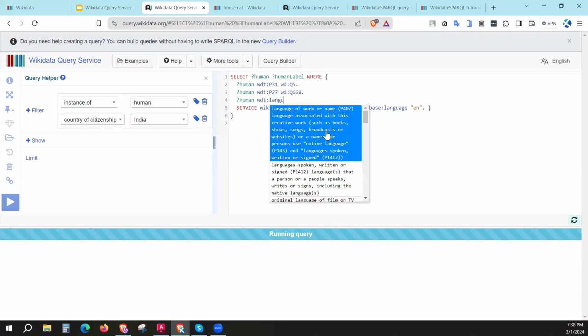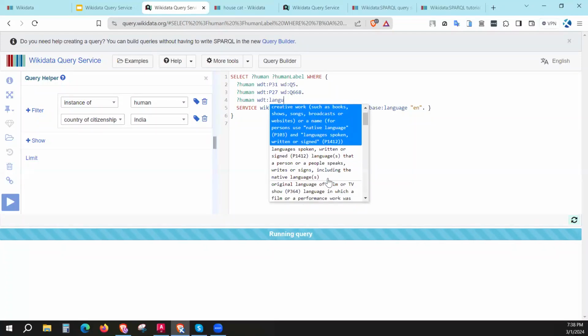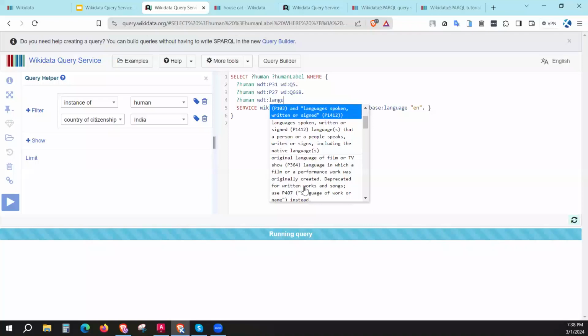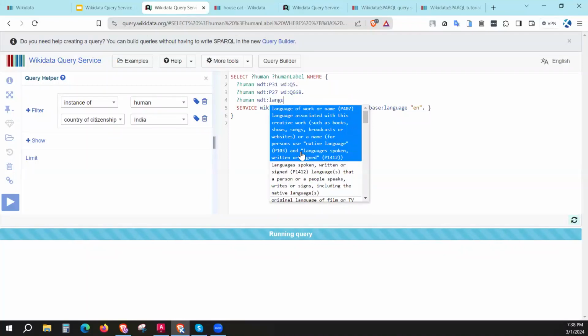So here we have some properties like language of work or name, language spoken, written or signed, and original language of film. The first one, language of work, is used for books. You can see in the description that it is mostly used for book-related items. For the person, we are using the property called native language, or language spoken, written or signed.